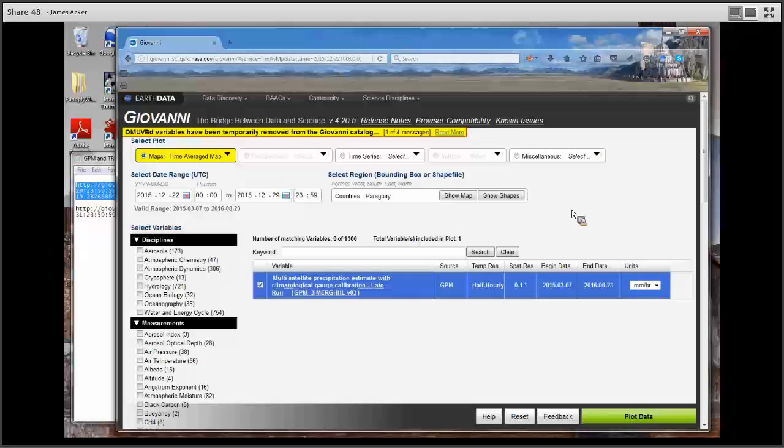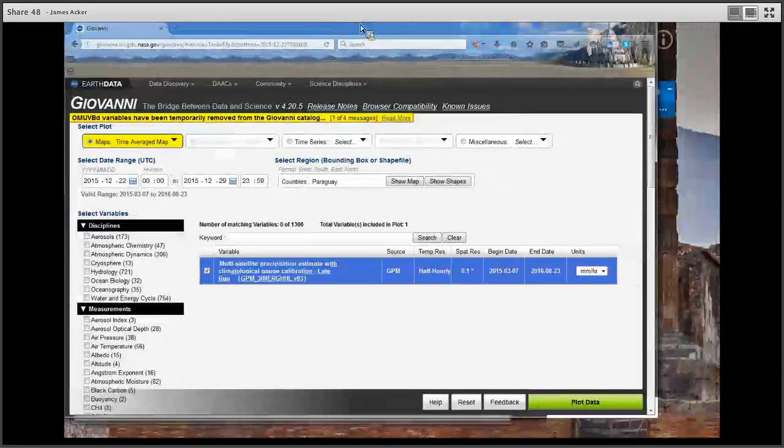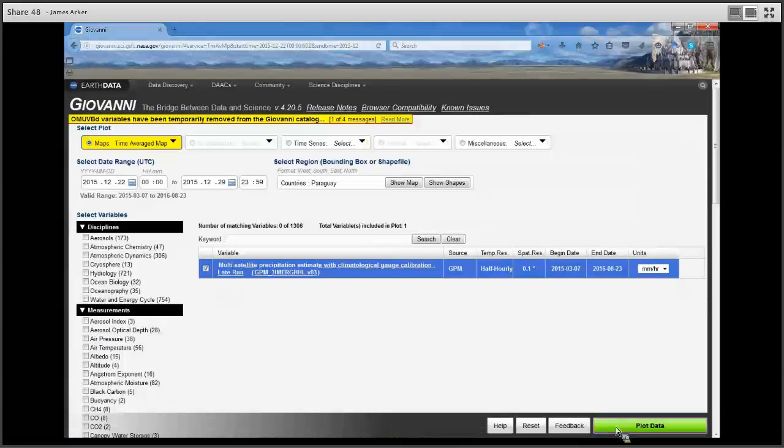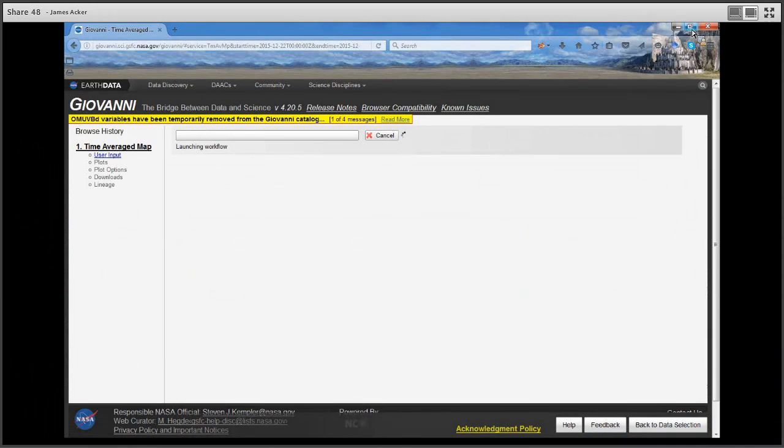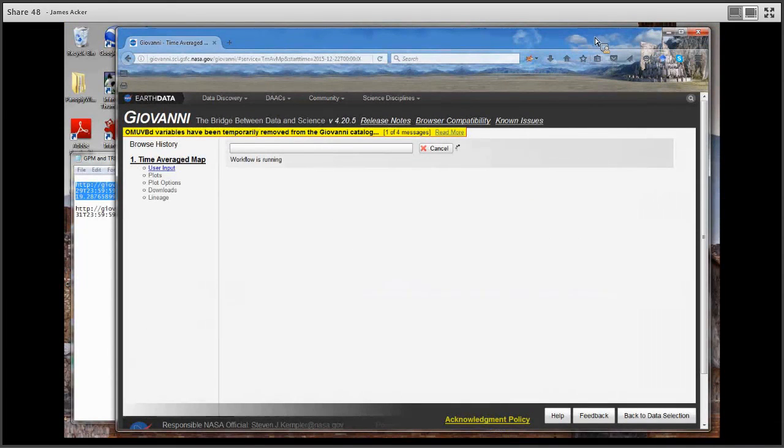Okay, so we're all set up. All we have to do is go down over here and click, it's fighting me a little bit, plot data. While it's running, you can see that Giovanni keeps you informed of the progress it's making. We're looking at half-hourly data, so it's got to go out and get half-hourly data for that entire 7-day period. Once Giovanni's done with that acquisition of the data, it's going to do a couple of operations on it, and the main thing it's going to do is average it for the country of Paraguay, which is the shapefile we're using, and then take a look at it when it's done.